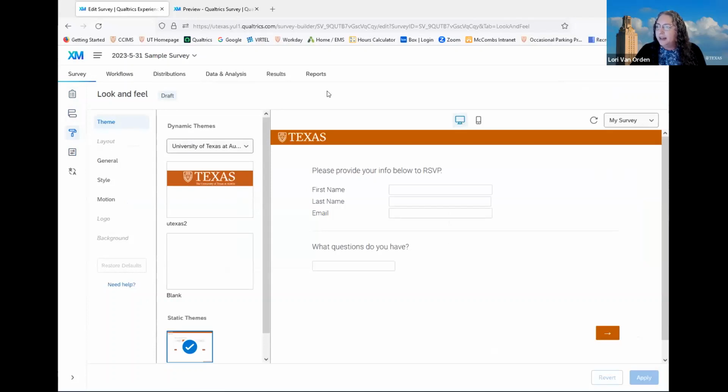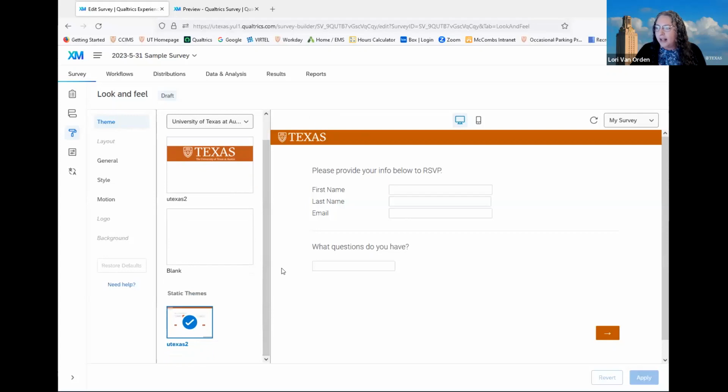Okay, so this gets us into a bunch of new menu options. As I mentioned, the UT version of this survey account already builds in some branding, which is very helpful. But I'm going to show you how to improve upon that. So for starters, McCombs, or UT, I should say, is having us all move to a different theme and layout to be more accessible.